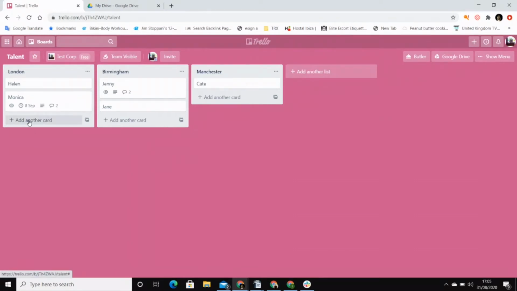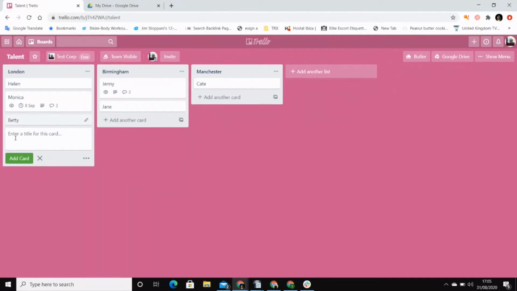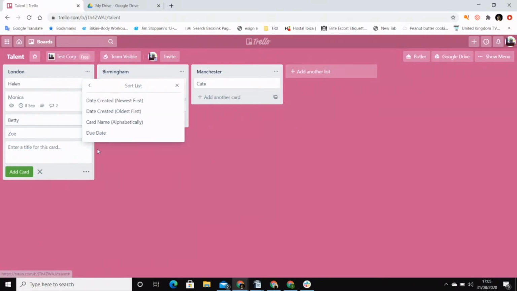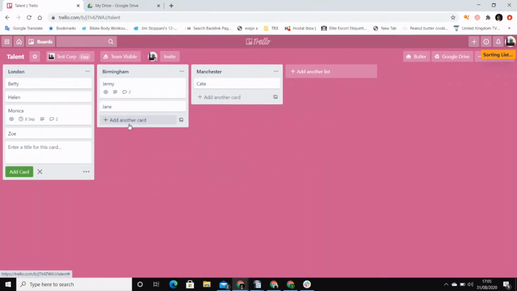You would simply hit add another card, and we could put in here Betty. Add a card, and we could put in here Zoe, and add card. And it's as simple as that in terms of adding cards anywhere. Now, if you wanted to search by your cards, it's usually easier to have them alphabetically. So if you head over to these 3 dots here, you can actually sort by, and then you can sort by the cards alphabetically. So we've now got Betty, Helen, Monica, Zoe, etc.